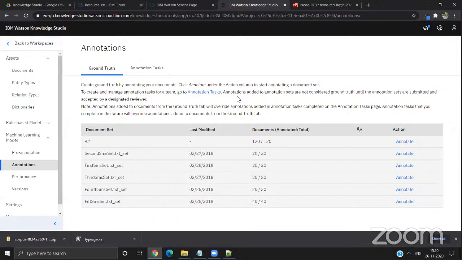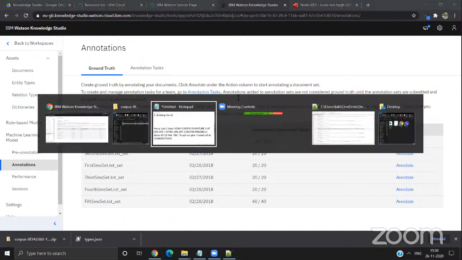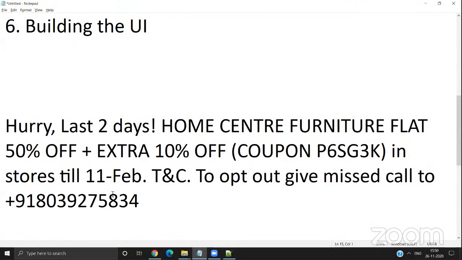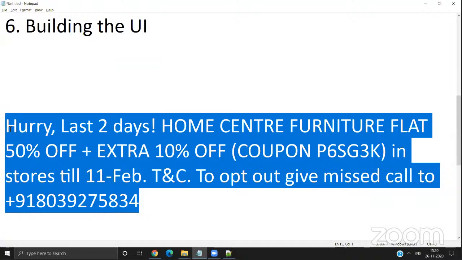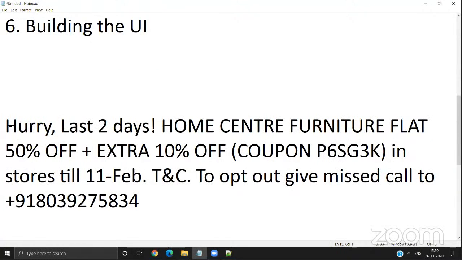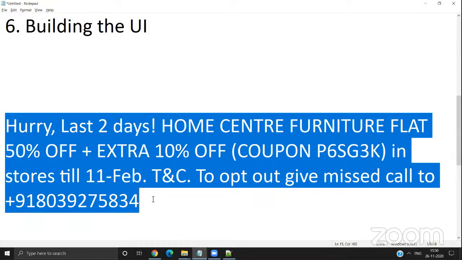I will tell you what annotation is. First let us understand what annotation is. If this is the text which I am giving, this is the doc. We have uploaded a few documents, yes or no? After we upload, each document will have some text like this.